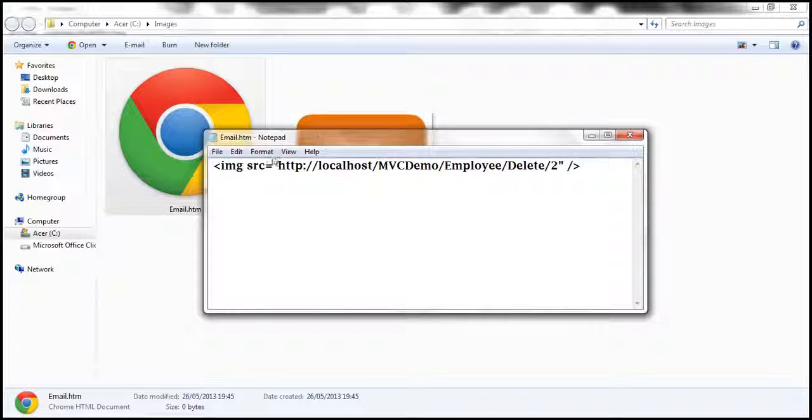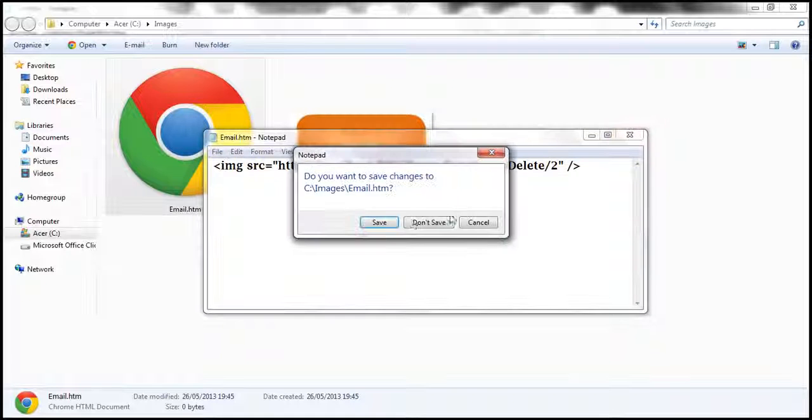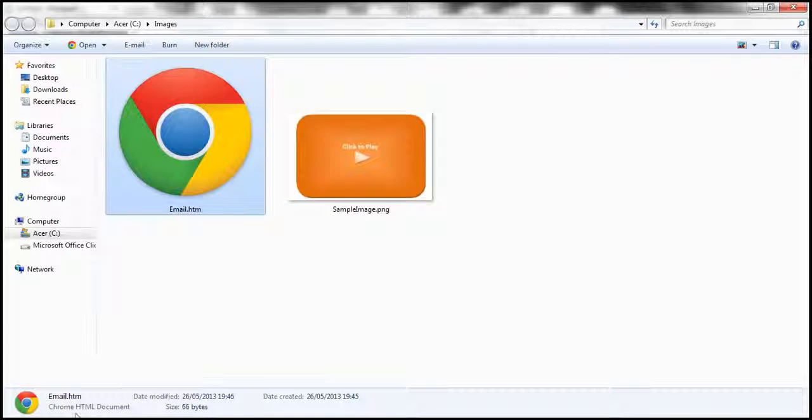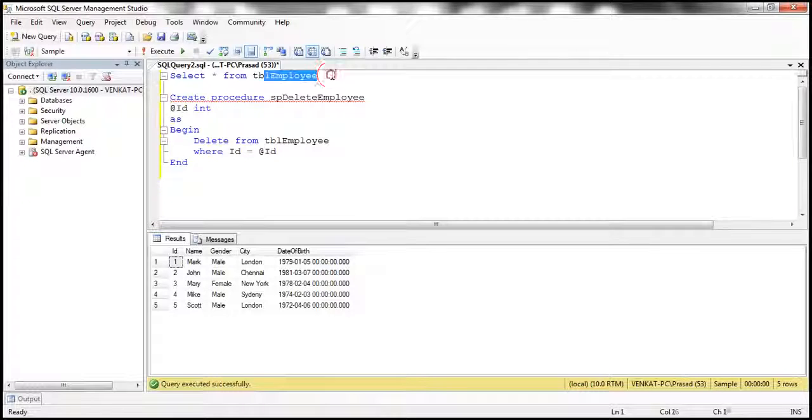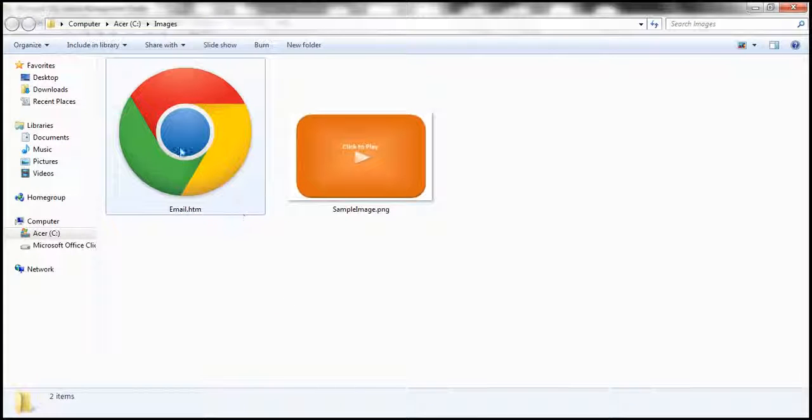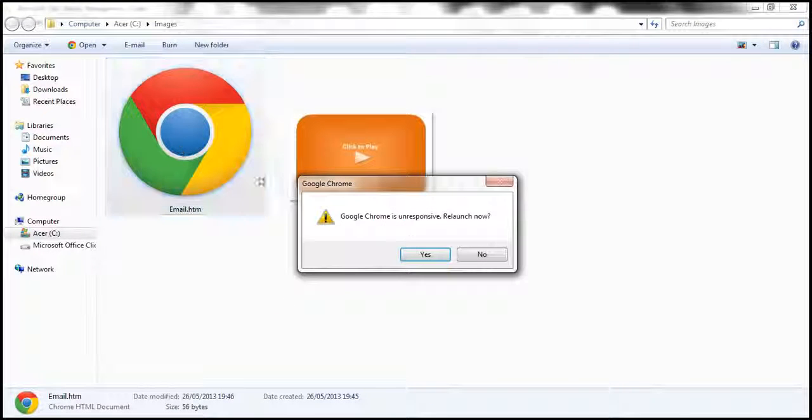there. So notice the URL source is equal to, we are trying to navigate to delete action with an employee controller, passing it ID 2. So let's save and close that file, and let's check the rows that we have within this database table. At the moment we have that record with ID equal to 2. And then let's go to this folder and let's try to open this and see what's going to happen.